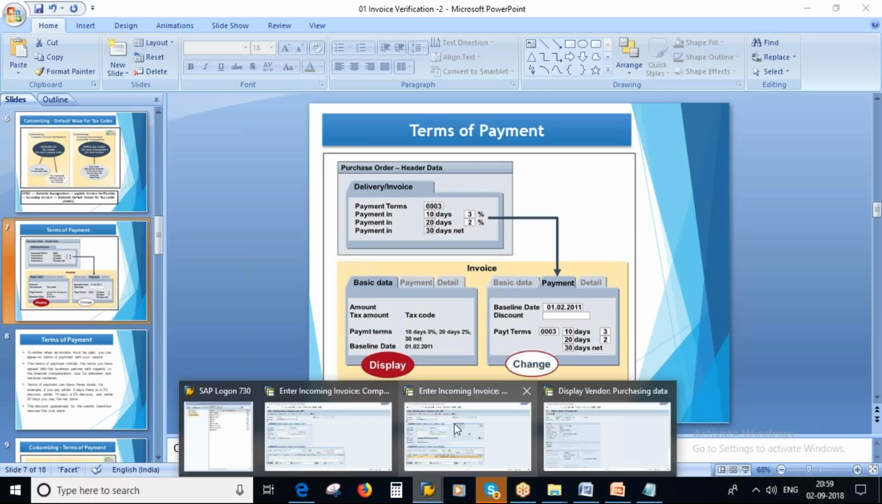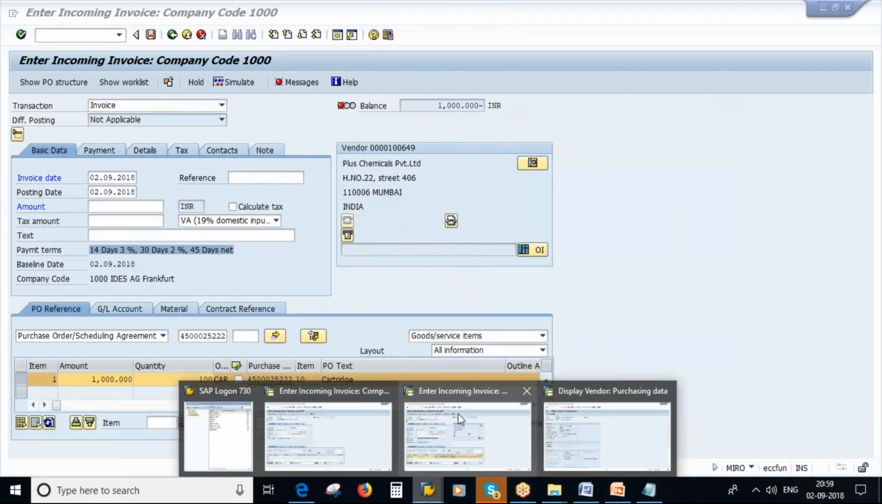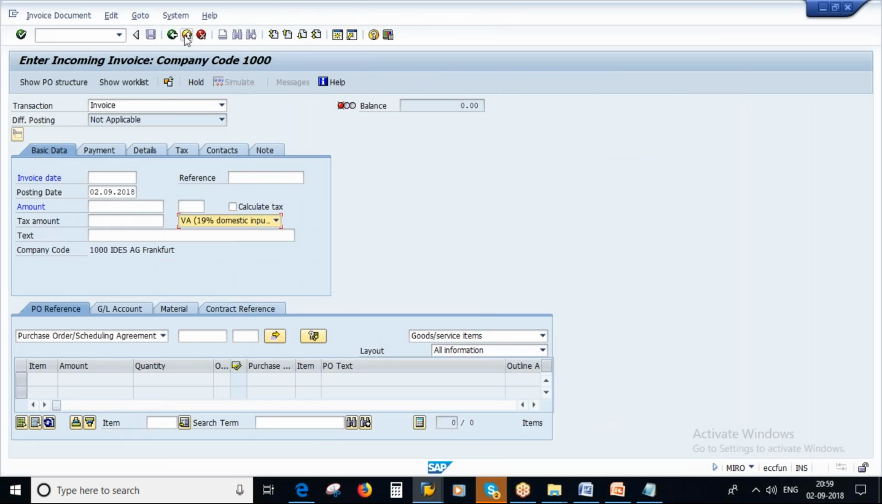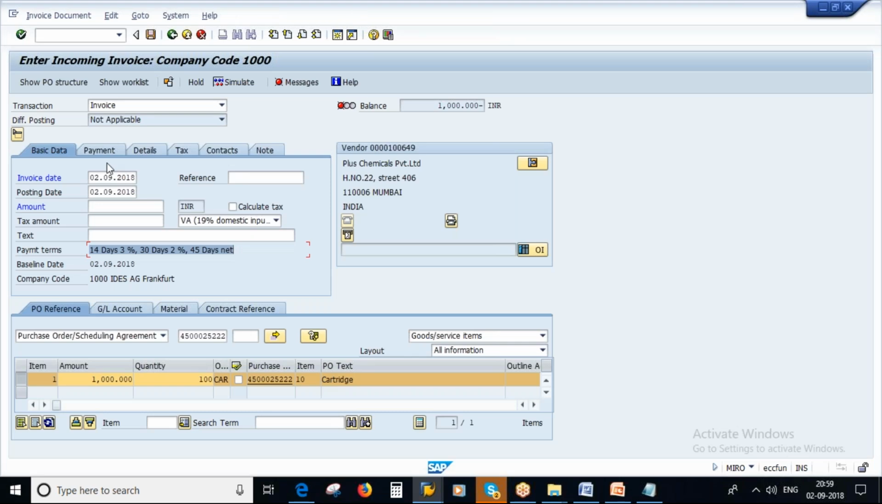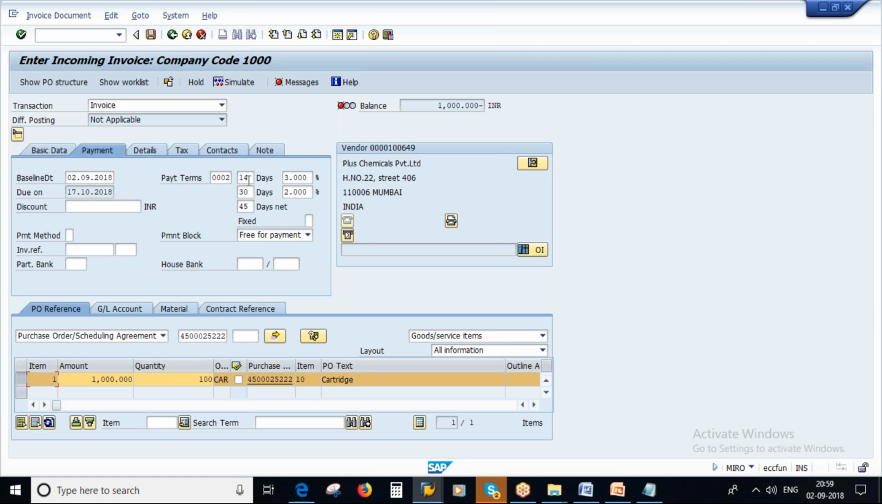Okay, so I'll show you this. If you go to the Miro transaction, in the basic data tab, terms of payment is grayed out. You cannot change it here. But if you go to the payment tab, they are in editable mode. If you want to change it, you can change it.